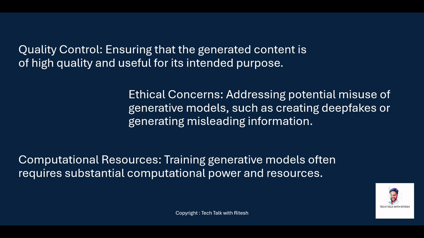What are the challenges in generative AI? Let's see. Quality control, ensuring that the generated content is of high quality and useful for its intended purpose. Ethical concerns, addressing potential misuse of generative models, such as creating deepfakes or generating misleading information. Sometimes with ChatGPT, for example, we get some information which we believe is real. We should always check the authenticity of the information which we receive. So that's why it's an ethical concern.